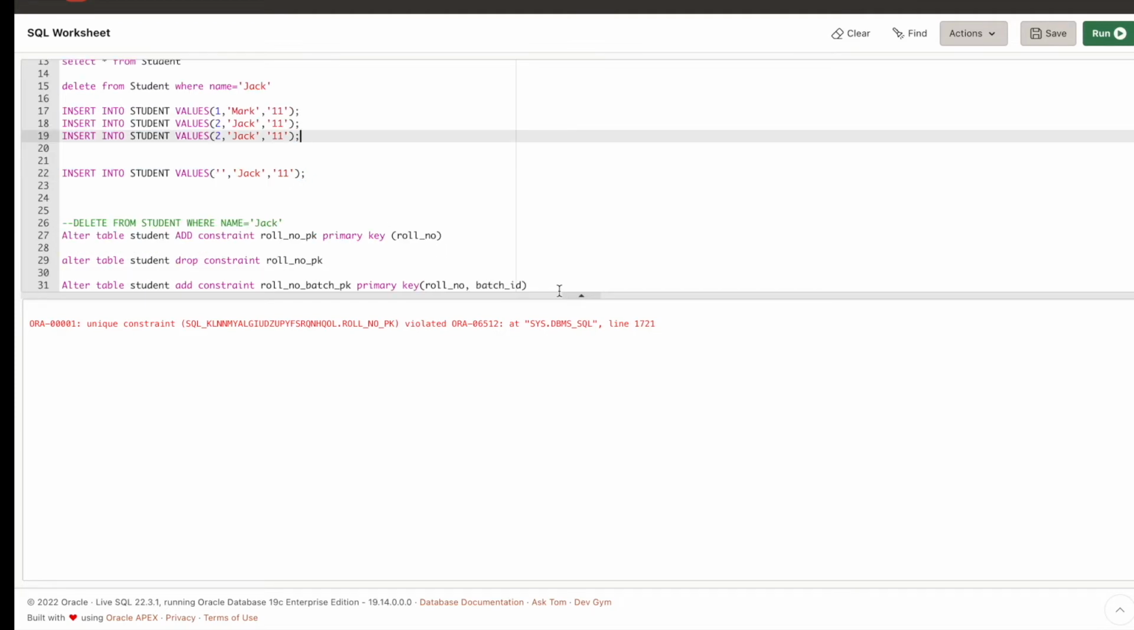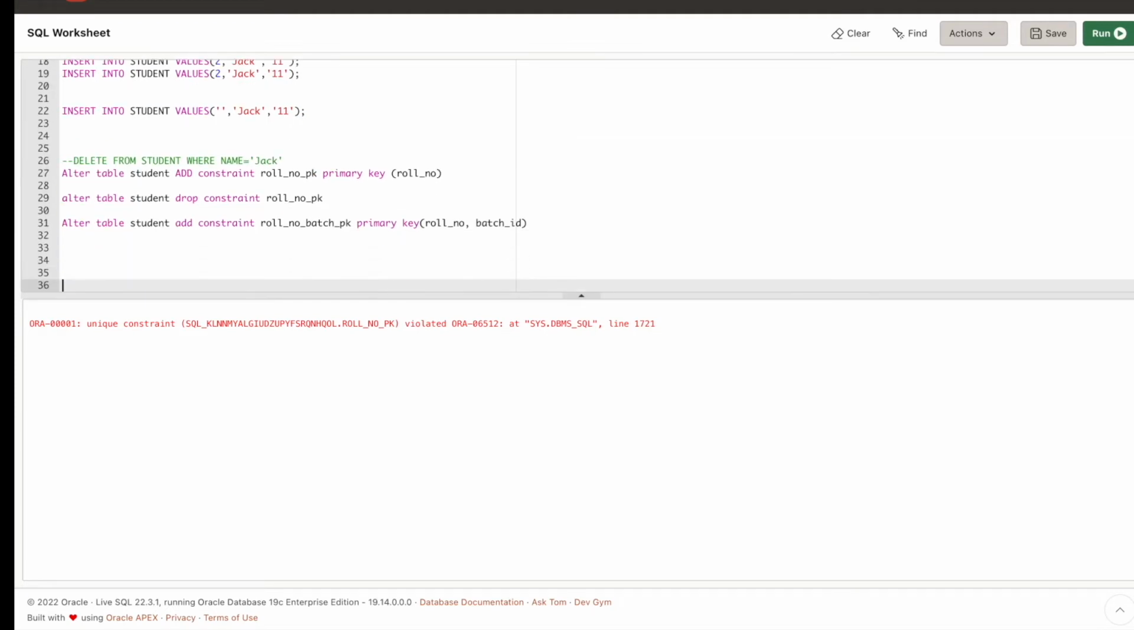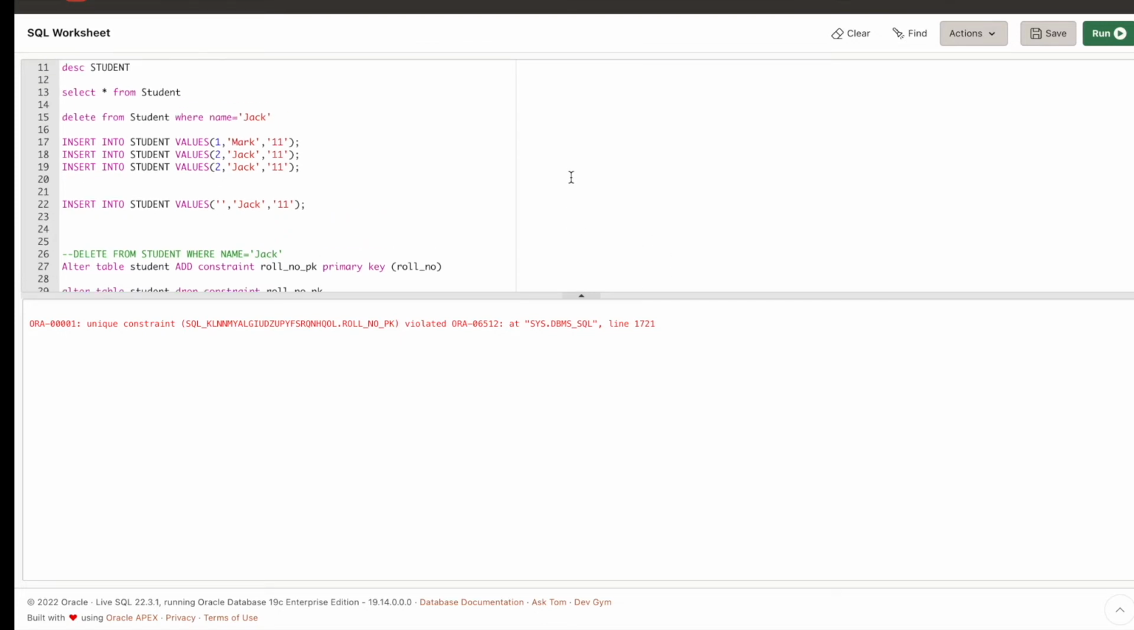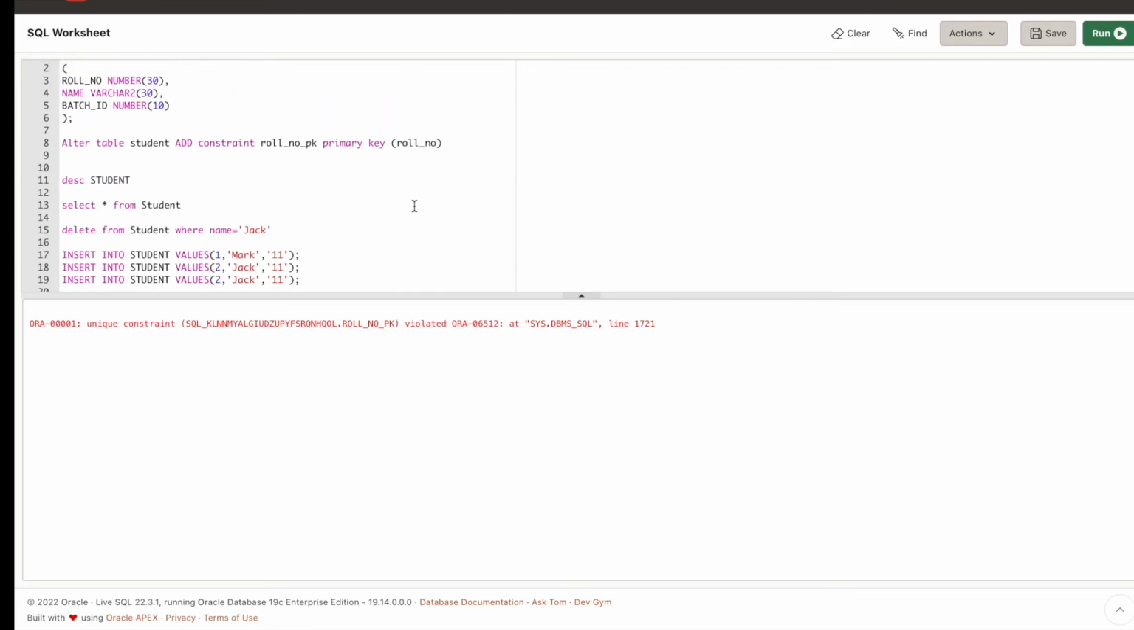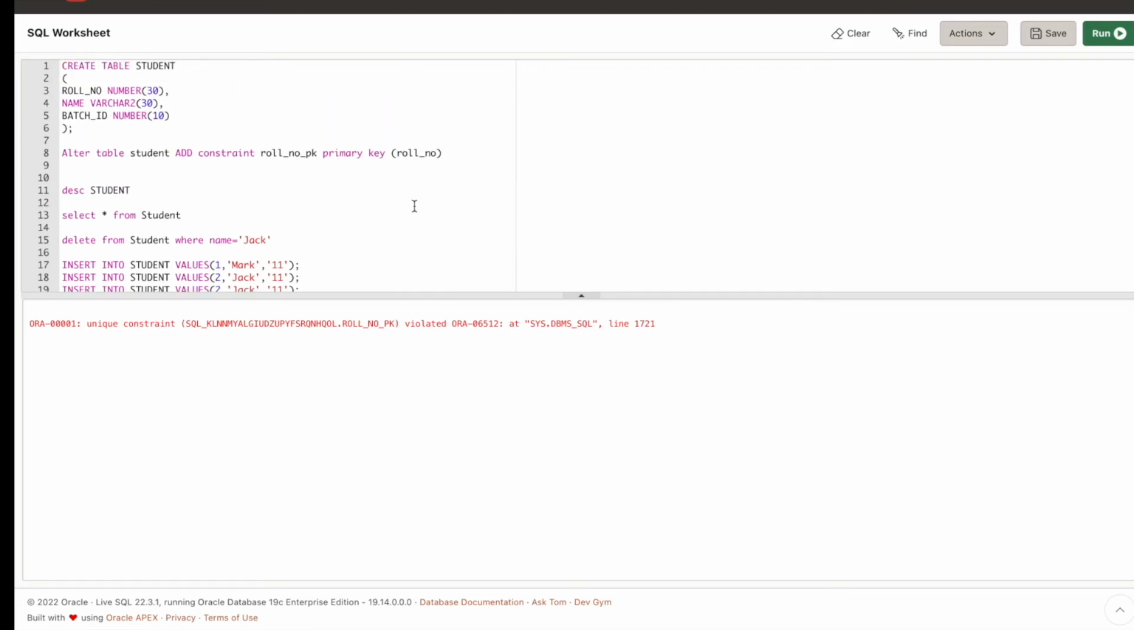Now we have learned primary key is unique, not null. Let's try to add one more primary key to the same table, but this time let's create a primary key on multiple columns.